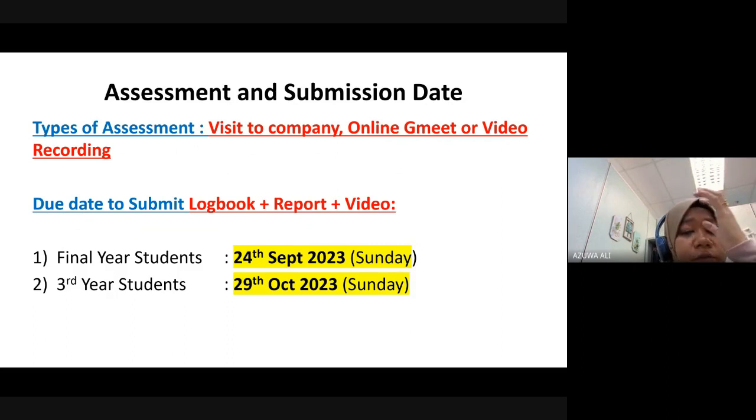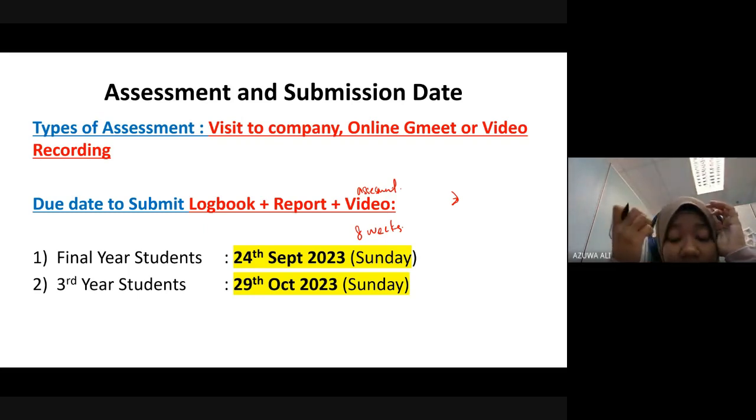For final year students, you should submit all your logbook, report and video. This is for the final assessment. Final year on 8th week, 24th September 2023. Why do final year students need to submit earlier? Because on week 10 we have to get all your marks ready so that you will be ready for your convocations afterwards.